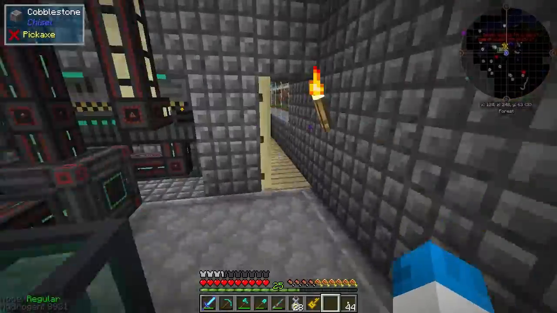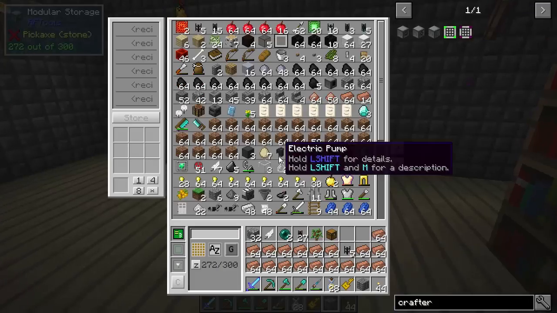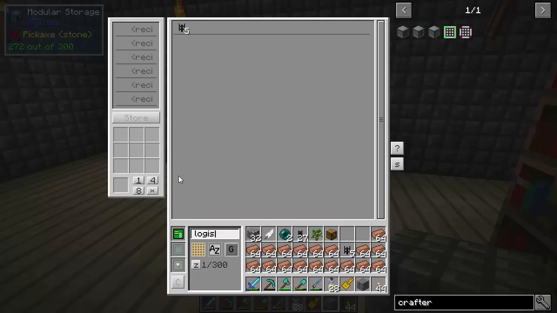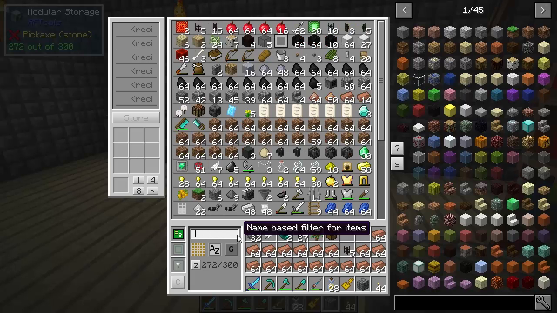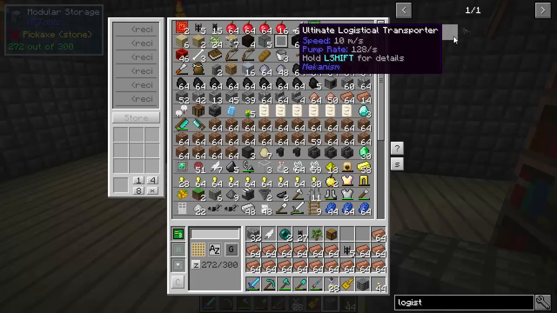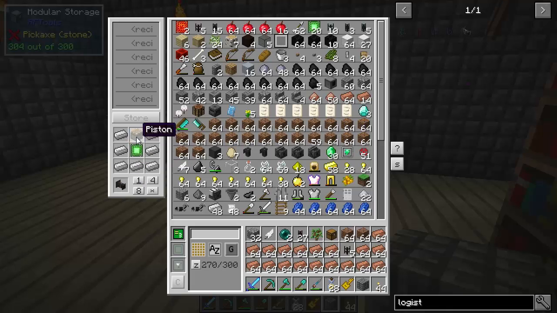We're going to need one of these logistical sorters. Ooh, pop that off. Have we got one in here? Logistical... No, we've not got any logistical sorters. Oh, I'm stuck in here. Thank you. I think we can do that. Logistical sorter. It would be helpful if I could actually spell today. Now, can we do one of them? No, we're missing a piston.